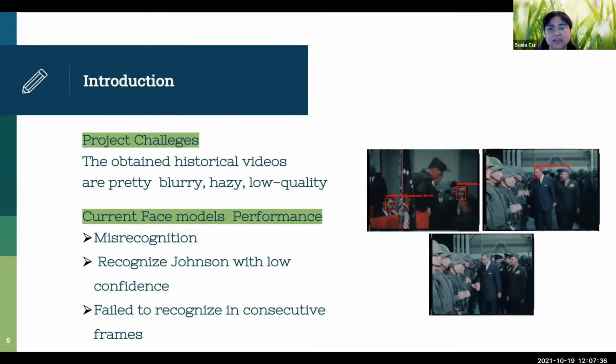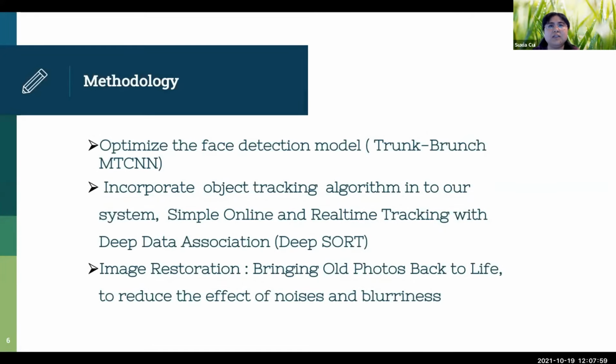You can see that those boxes in red mark the confidence ratio of identifying a person, but these examples show they either misidentify or couldn't identify the correct person. So the goal of this study is to build a neural network with deep learning techniques for historical video-based face recognition. There are three folds to our methodology.